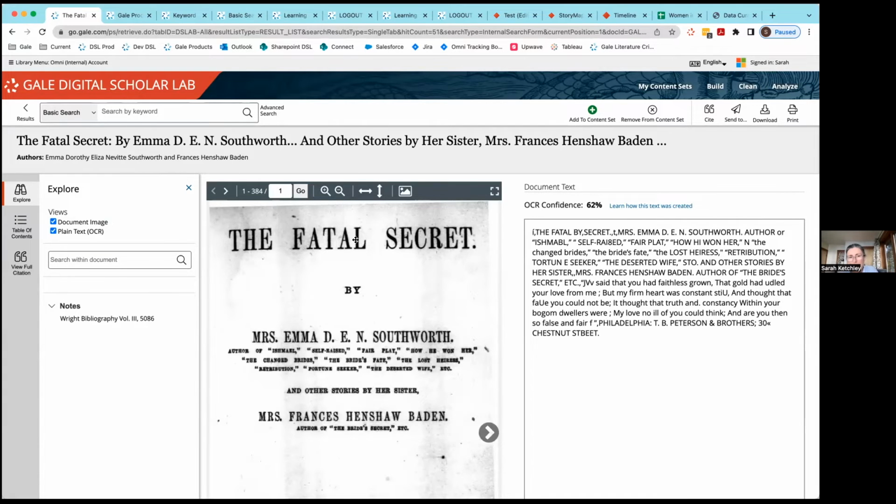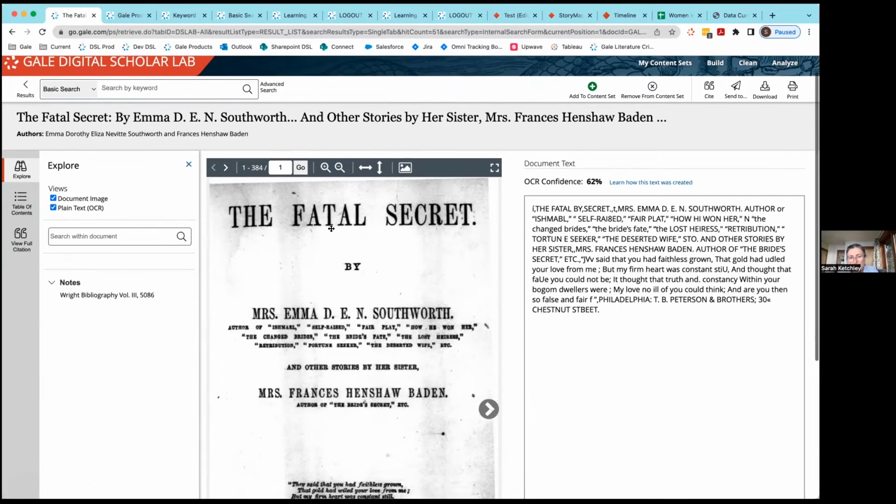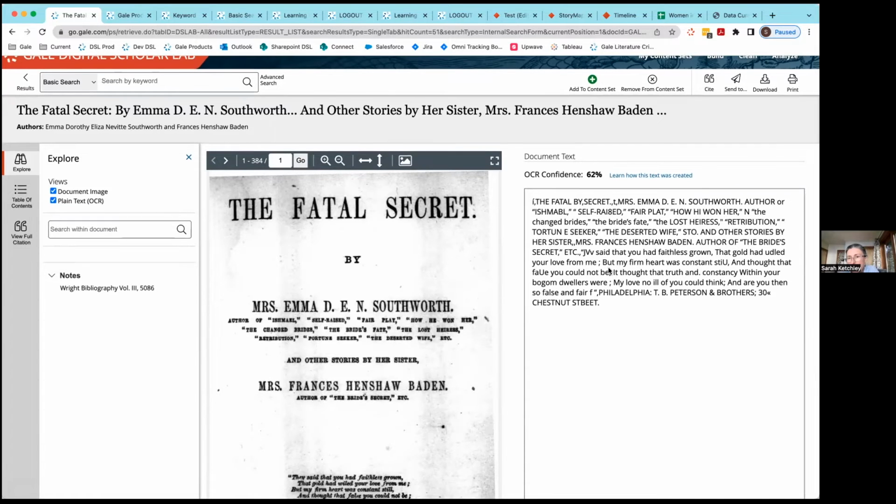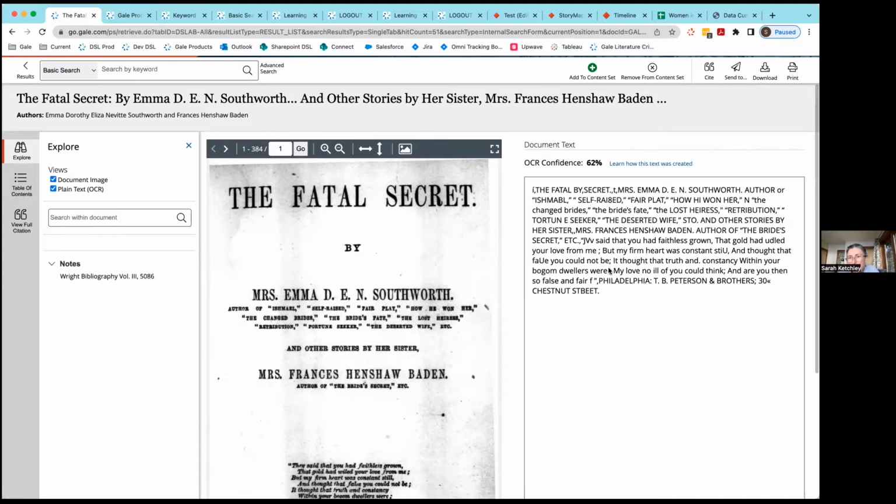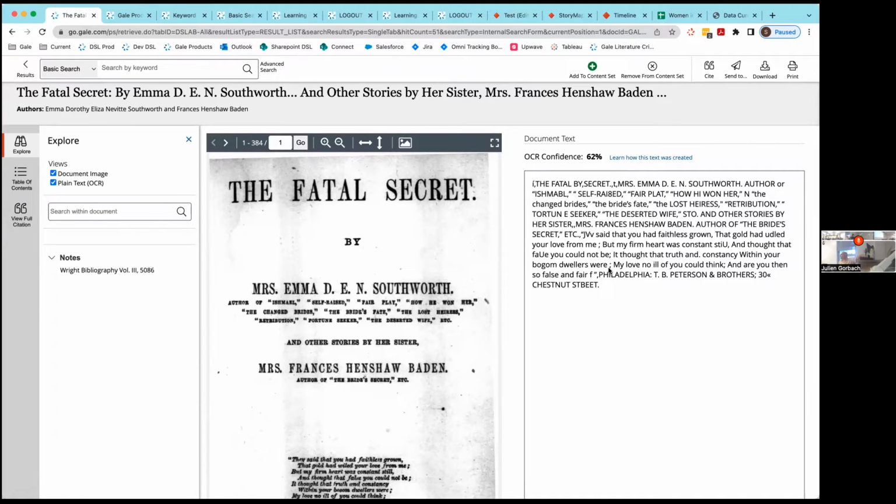So you can look at the original scan of the document, the fatal secret, and then you can see what the OCR, the optical character recognition output, actually looks like. So this is how the machine has interpreted that initial scan. And you can see that there are a few problems with it. Sure. And this is where that cleaning process comes into play. Let's see how messy that is.